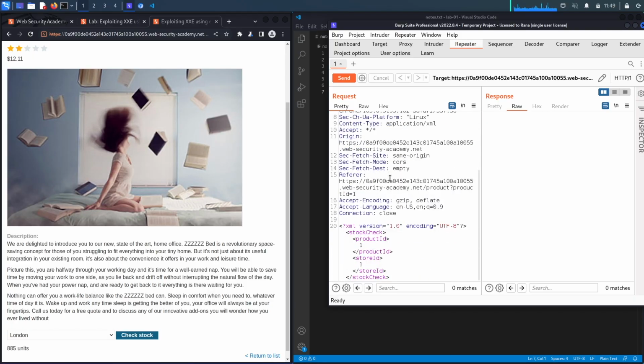And if we go down right over here, you could see that as a parameter in the post request, it takes in a bunch of XML. So whenever you see XML being processed in the application, you definitely need to test for XXE injection. And that's exactly what we're going to do over here.